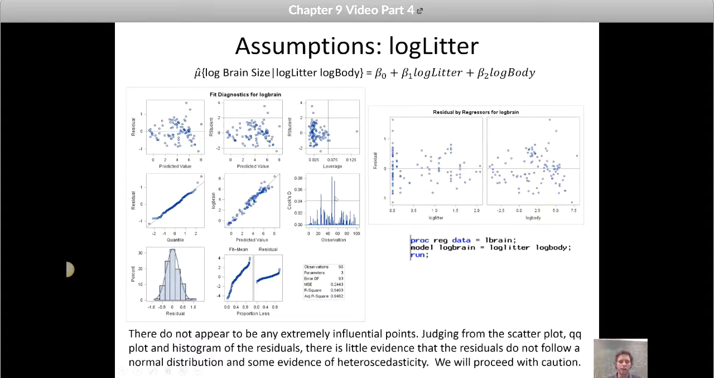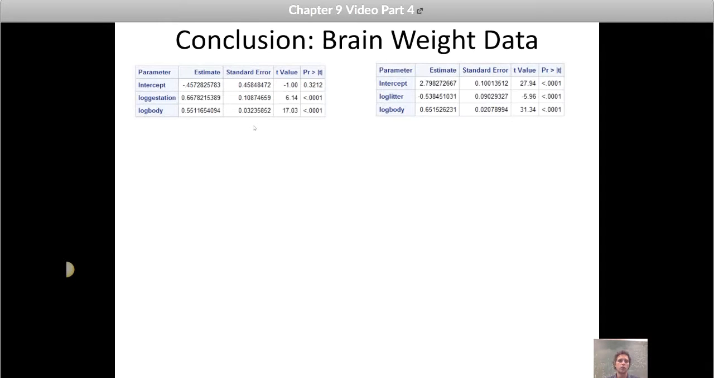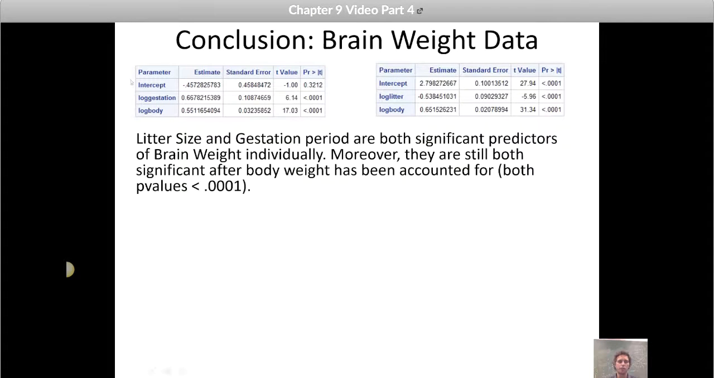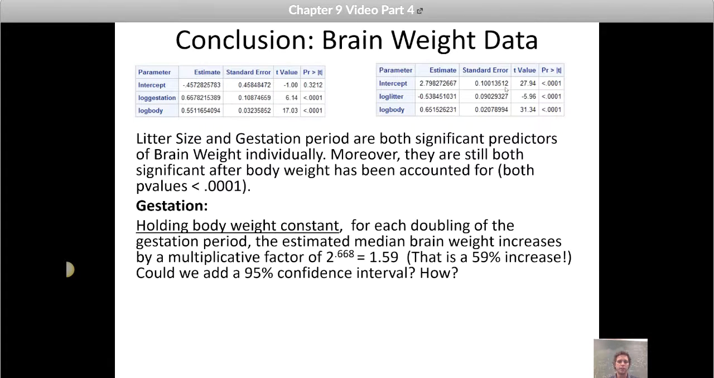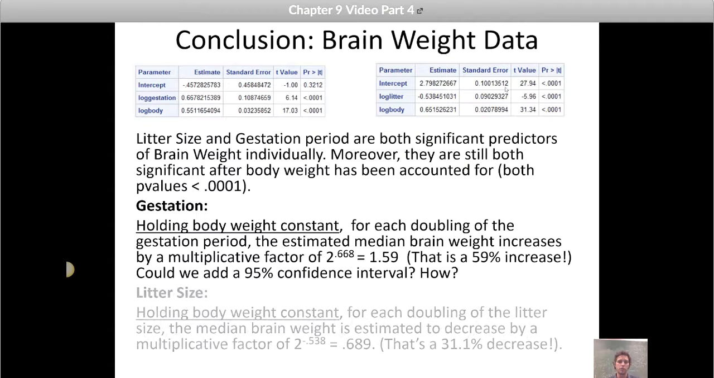Still the same thing, not a lot of concern with influential points, but we might want to mention in our analysis that there may be some concern with a slight break in the assumption of equal standard deviation. But remember, George Box, all models are wrong. This certainly doesn't look like a serious departure, but one that you might want to mention and proceed with caution. So as a conclusion, we've got both our parameter estimate tables up here. I'll let you look over these. These are definitely something you want to review.